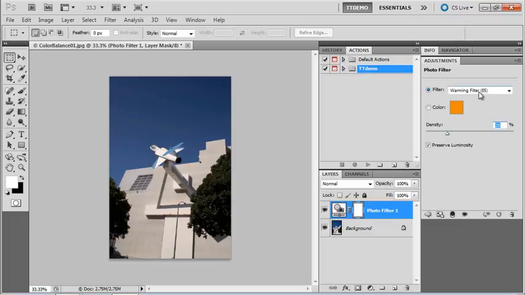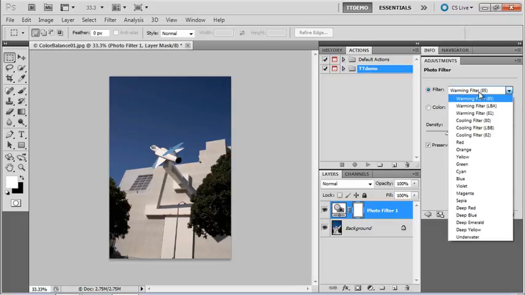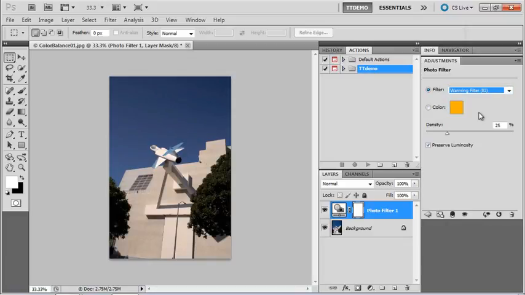By default, Photoshop selects a warming filter, but if you click on this pull down, you can see a list of many others. I'm going to select here a different warming filter, 81, and you can see that that warms up the image to an even greater degree.